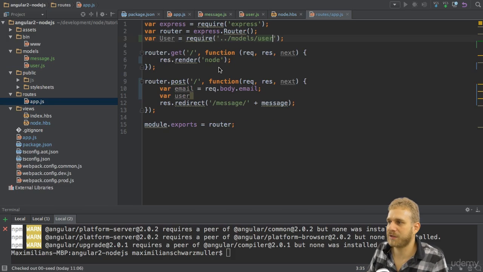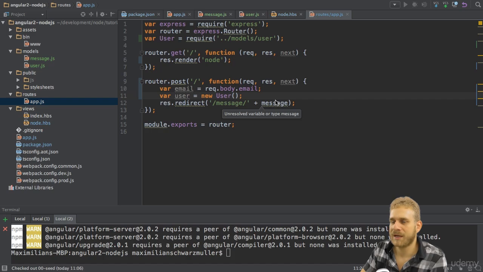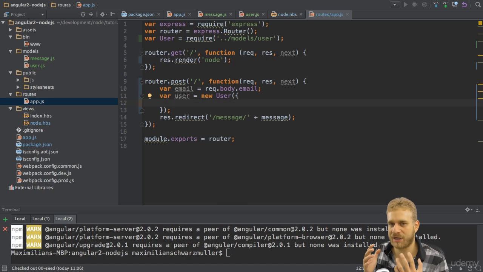With that, we got access to this user model, and I can now call new User using this variable which uses this exported user model. Now, of course, if I were to store this in a variable named users, I would have to call new Users here. But User makes more sense because it is one user we create. Now to the constructor, we pass a JavaScript object where we configure this object we want to create based on this model.